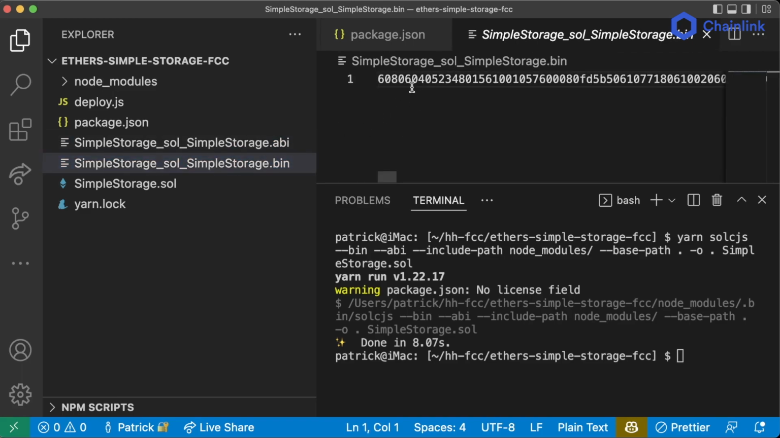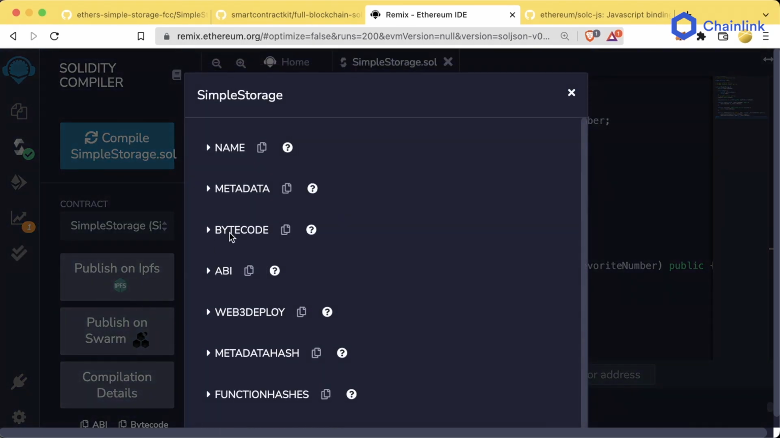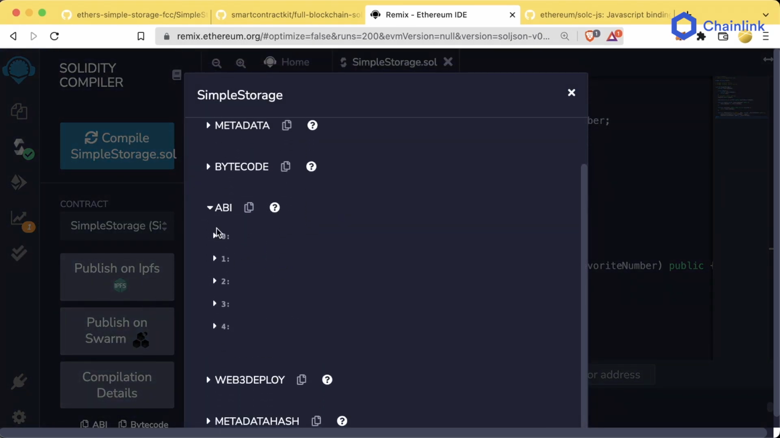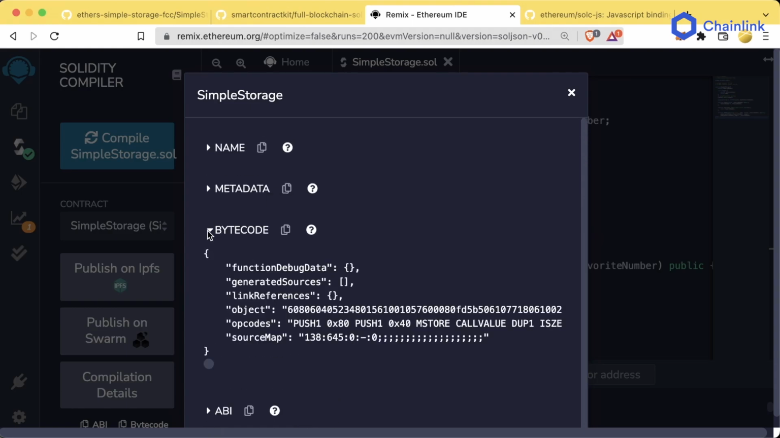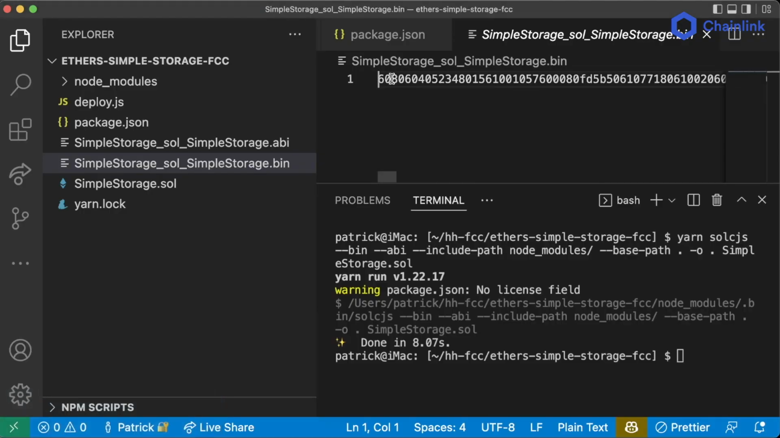Back in Remix, if you compile SimpleStorage.sol, you can actually look at compilation details like the ABI, which we just got, or the bytecode, which if you look at this object, 60806, that's the same as the binary here, 60806. All right, great. So now we've compiled our contracts here.